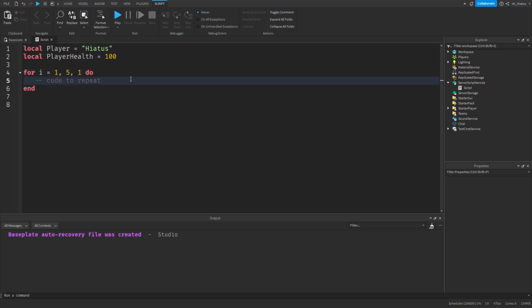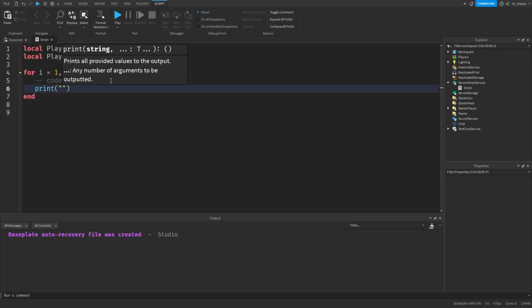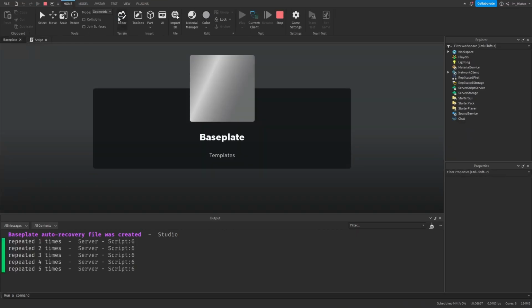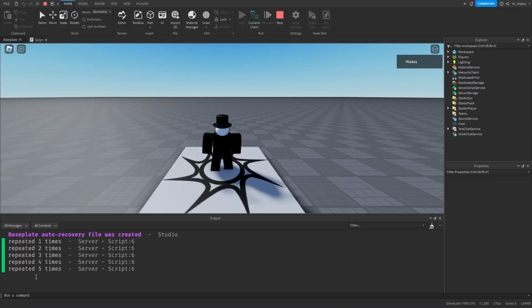So this for loop will repeat 5 times. The I variable will start from 1 and it will keep on increasing until it reaches 5. We can add a print statement to see how many times it has been repeated. So print repeated I times. And if you test the code, it shows that the for loop repeated 5 times.